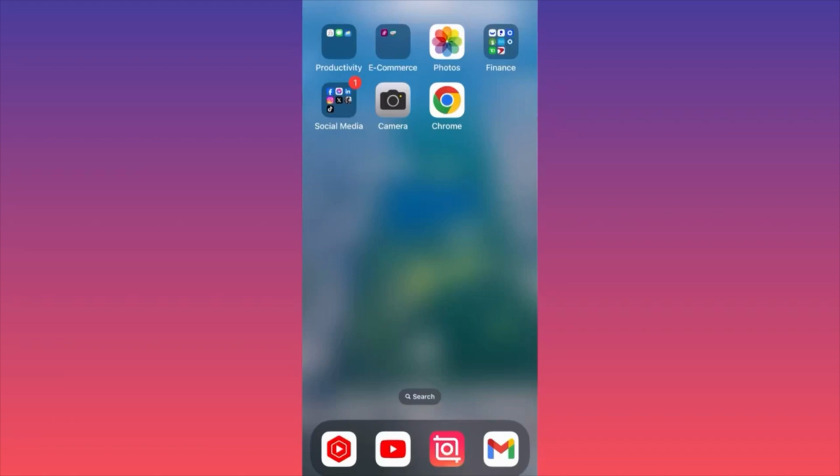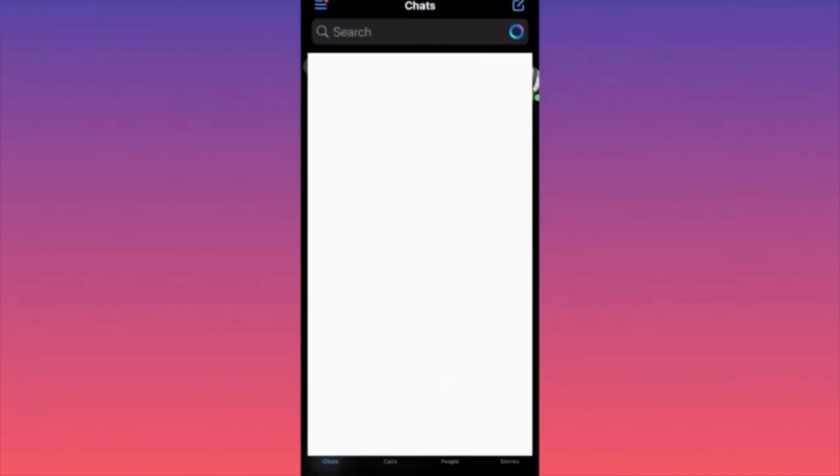Hi guys, in this video I'm going to show you how to enable the dark mode on Facebook Messenger. First things first, let's launch the Messenger app. When you're on Messenger, you want to click on the top left corner where you see the three straight lines. You click on the three straight lines, and then in the new menu that pops out, you want to click on the gear icon over here.